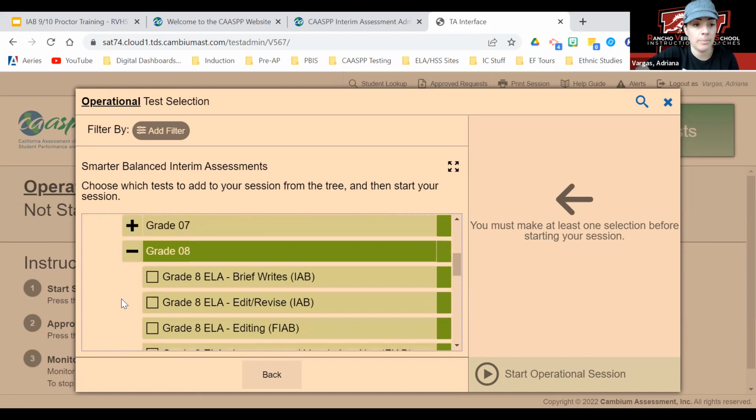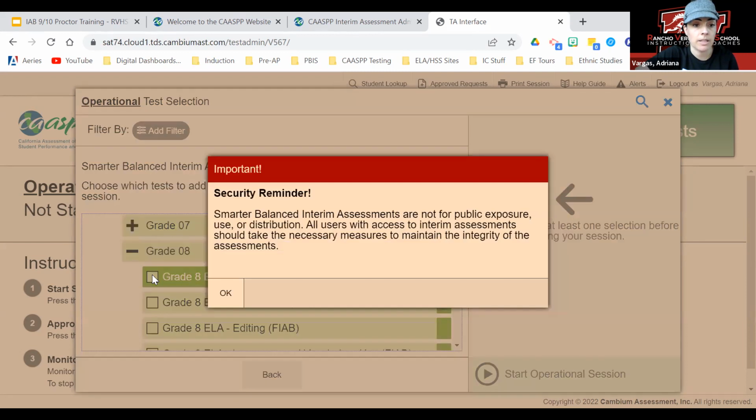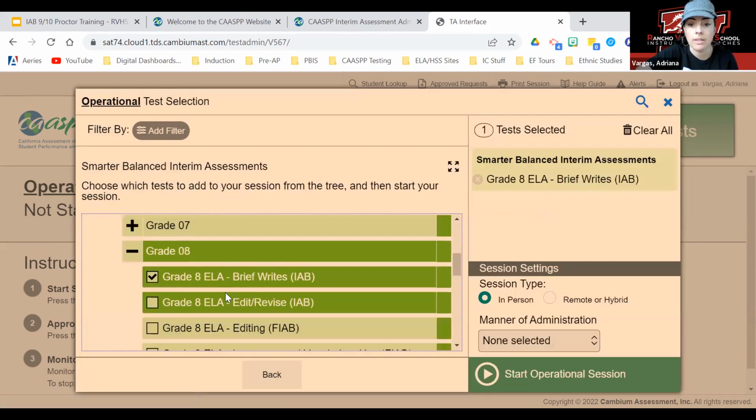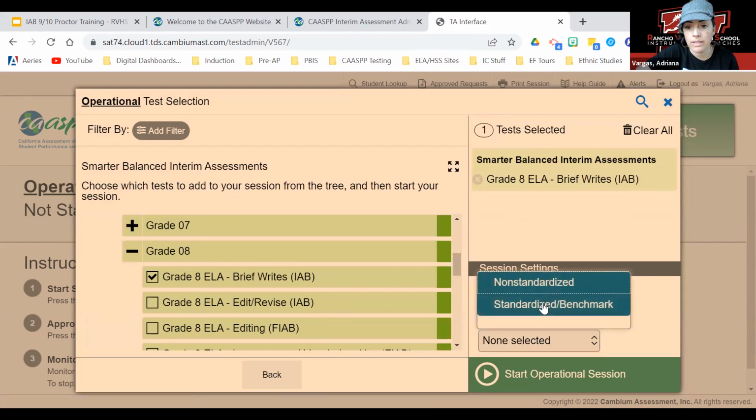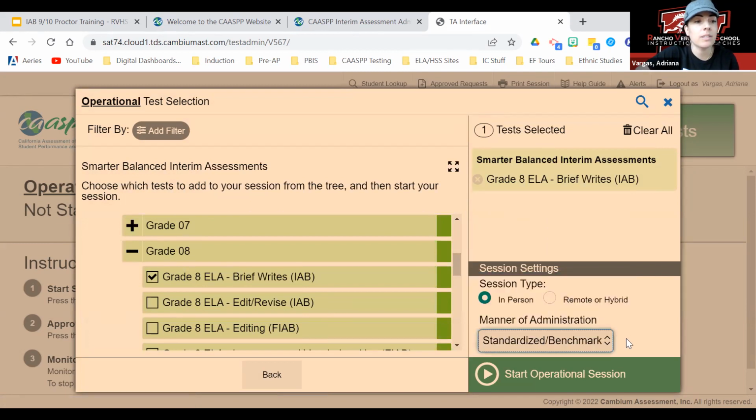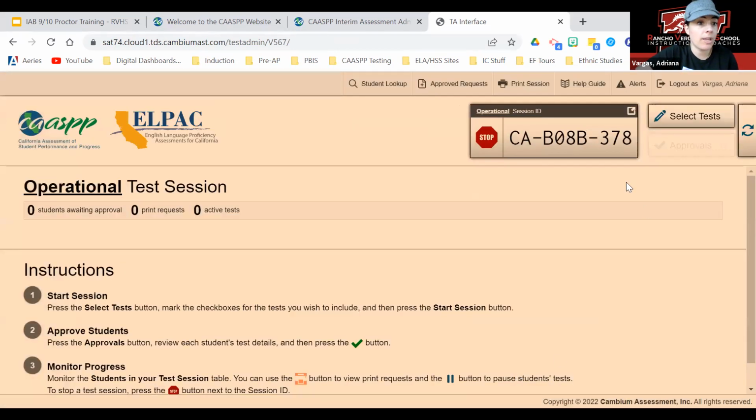One of the IABs that we're going to have our 9th graders doing, for example, is Brief Writes. So I'm going to click on that. I'm going to say okay. I'm going to click standardized benchmark. That just means, this actually doesn't totally matter. It's not a big deal if you choose the wrong one. This just means they are testing it one-to-one. You're not going over this IAB as a class or as a bell work. Everyone is testing it on their own. So standardized benchmark, start operational session, and voila, ta-da, easy, that's it.